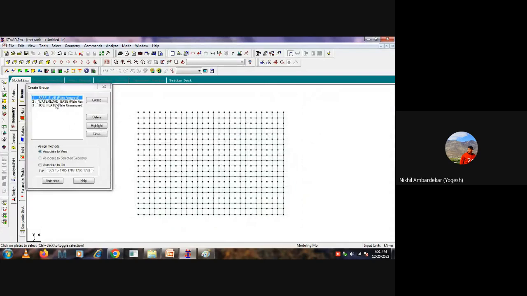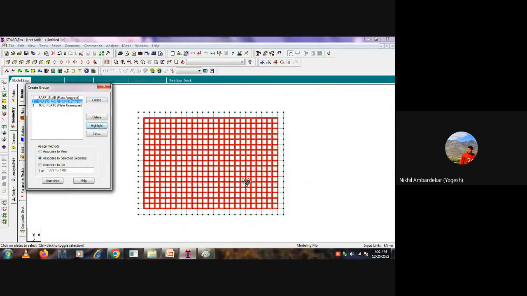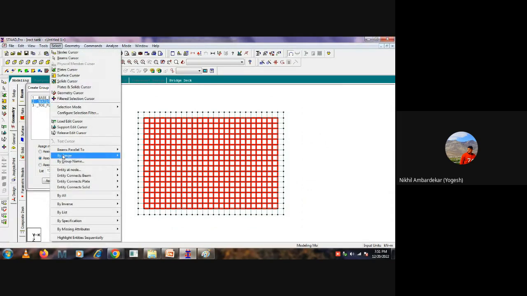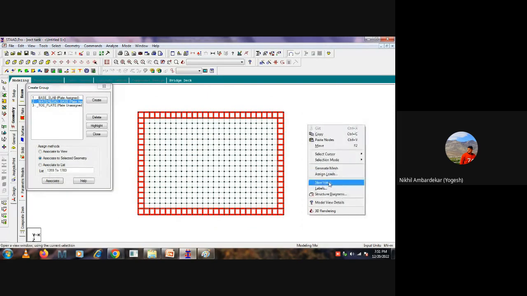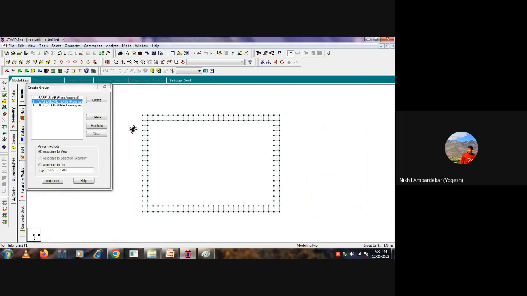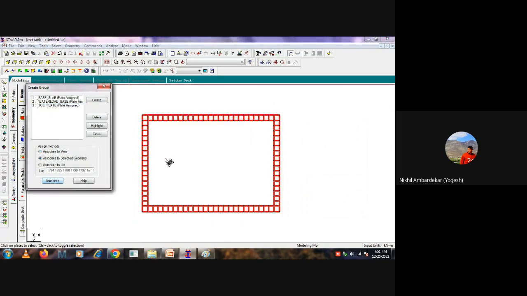Now select water load. Okay, so the water load is selected. Now just again go back to your select by inverse plate selection. So just again right click. Now you have only the top plates. So select this group, select all these plates and associate it.